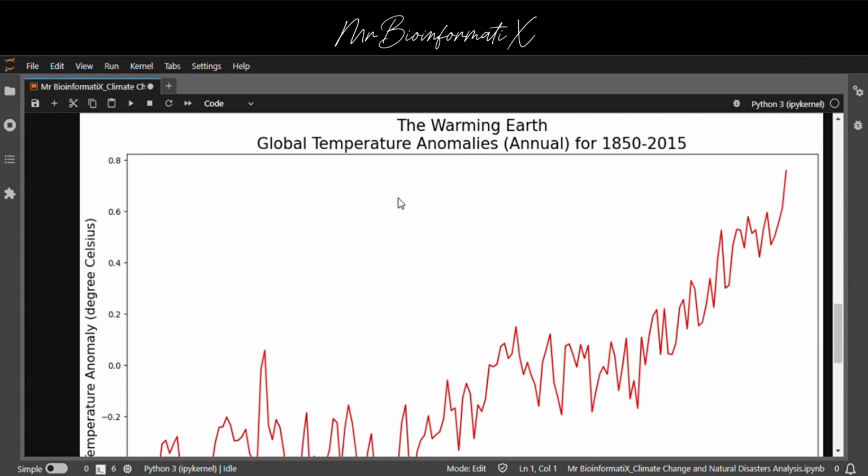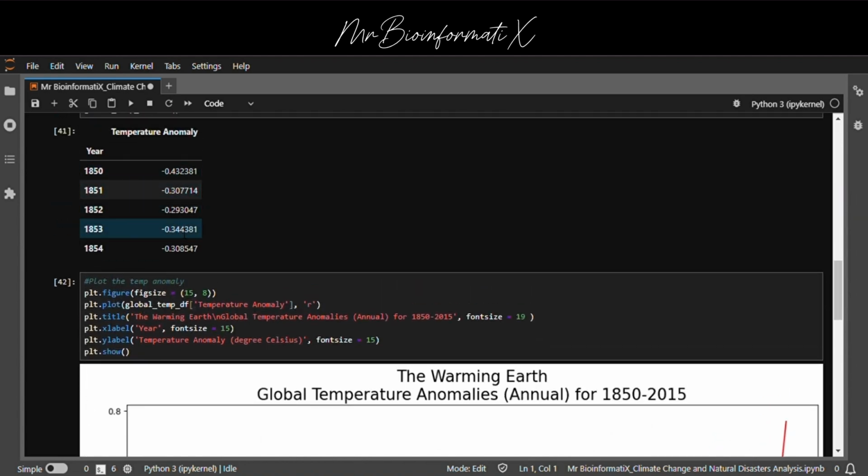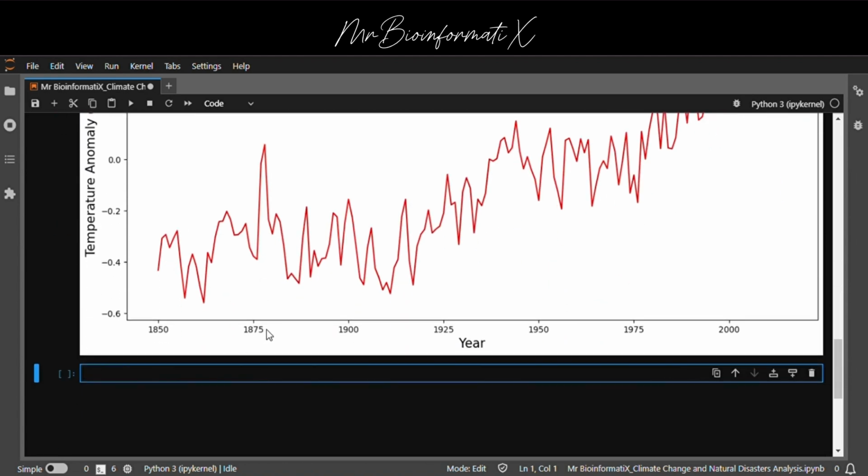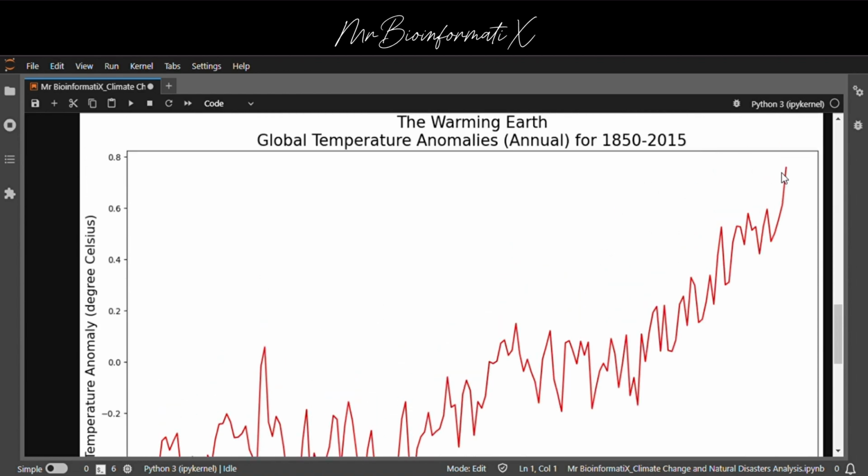We got the Warming Earth, global temperature anomalies, annual from 1850 to 2015. As you can see, the y-axis is the temperature anomaly that we extracted from our table that we created here, and the x-axis is the year, starting from 1850 to 2015. And as you can see on the plot, the temperature anomaly is increasing. And as we can see here in 2015, the Earth is about 0.76 degrees Celsius warmer than normal. The result confirms the scientific consensus that the Earth is warming.